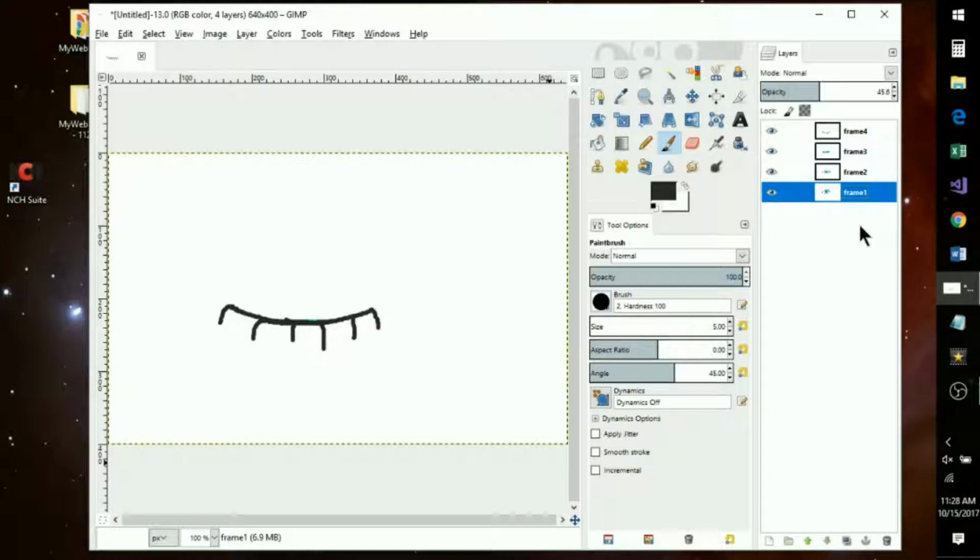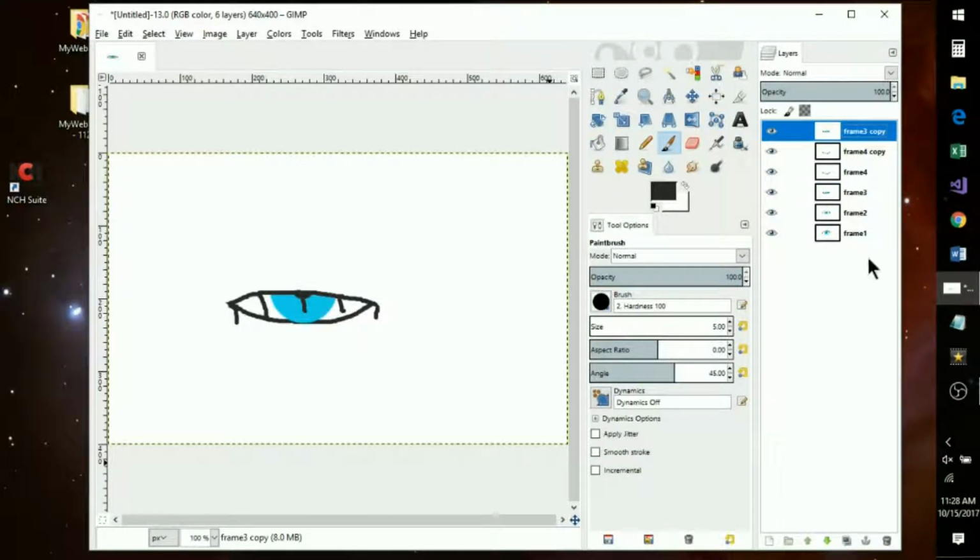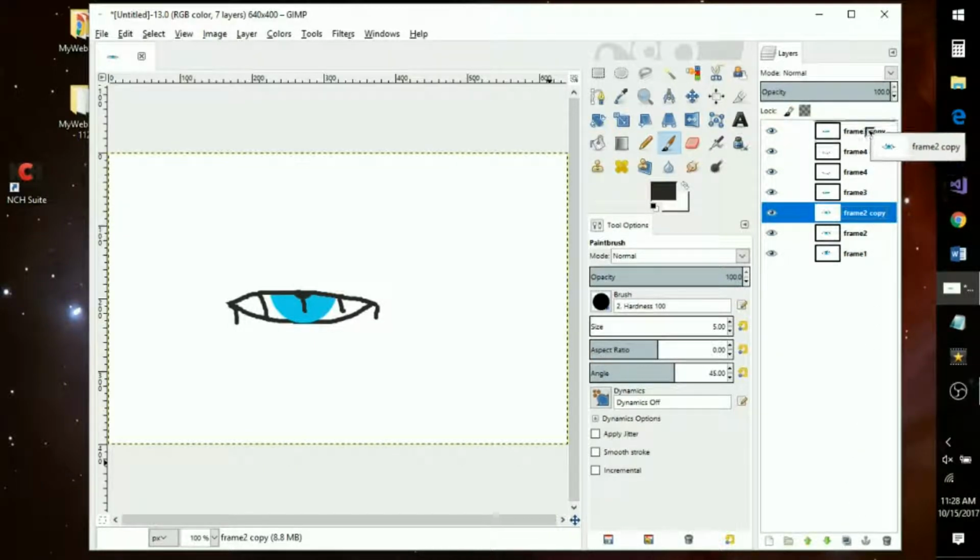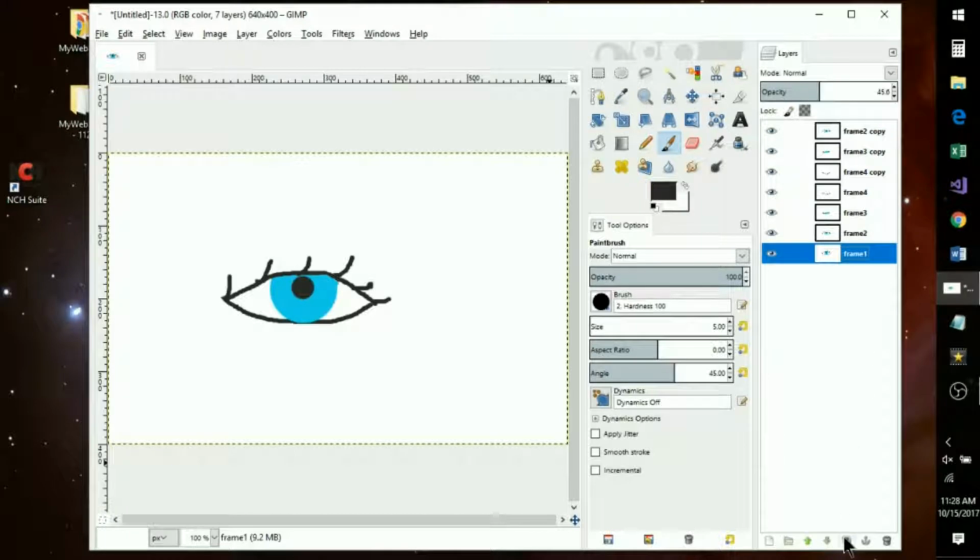And if you think about the way it's going to go from open to close and then close to open. So frame 4 is our closed one, so let's go ahead and duplicate that. Frame 3, we'll duplicate that, but we need to pull it to the top because, as I said, that's the way these frames will go based on the order that the layers are.